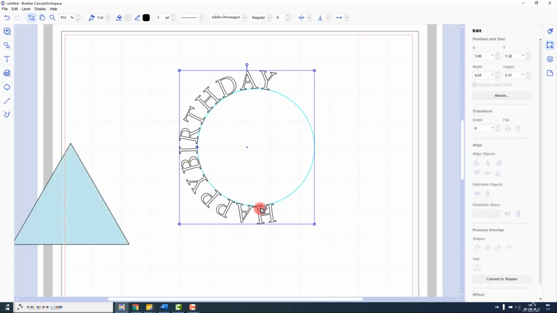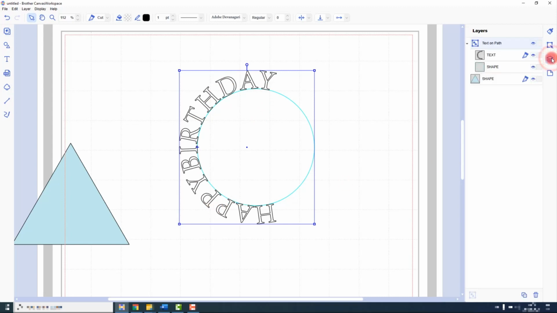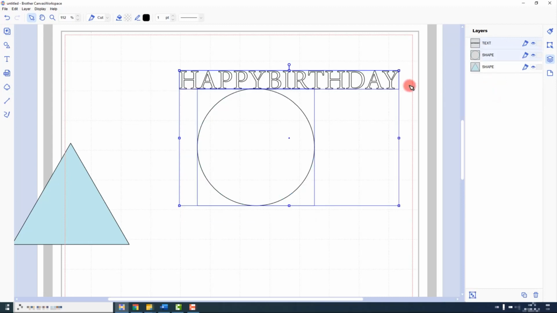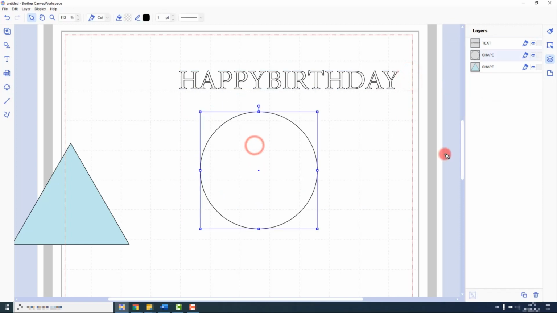If you find that you don't like what you have done and you want to change the shape, but you don't want to have to re-enter the text, go to the Layers tab, right-click on Text on Path, go down and choose Release Text from Path. And that will separate out those two objects again.